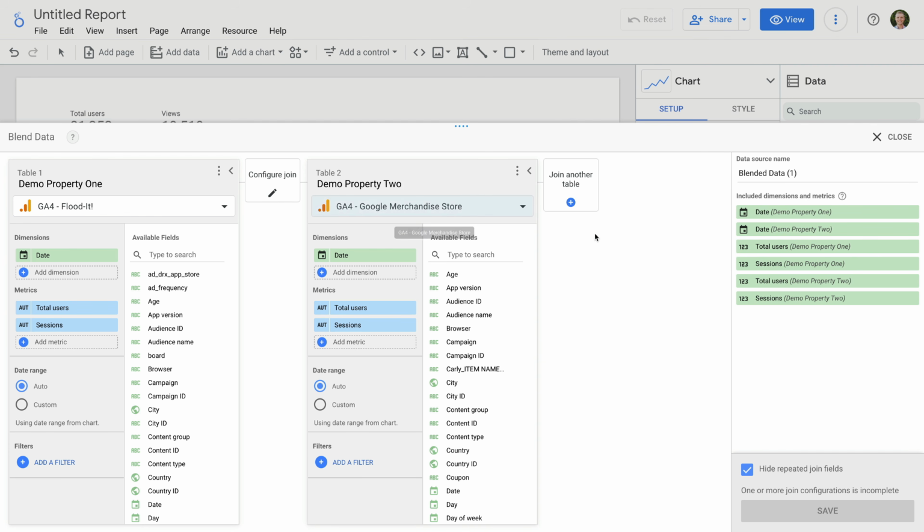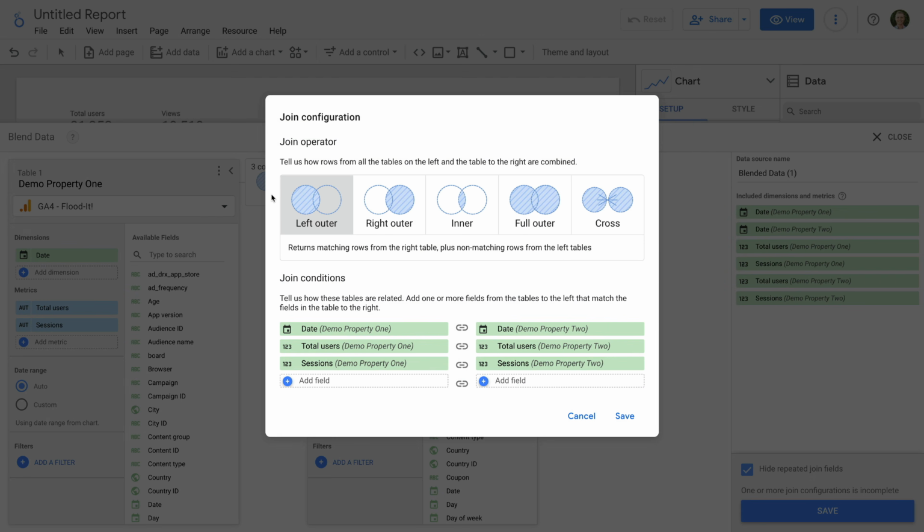You will see the dimensions and metrics for our blended data source on the right. And these now tell you which table they're from. The next thing we need to do is decide how data should be joined from the tables. So let's select Configure Join in the middle. There are 5 ways you can join tables. Overall, the options let you control what to do if data is missing from one of the tables. For example, if there is data from a particular day in one table but not the other.